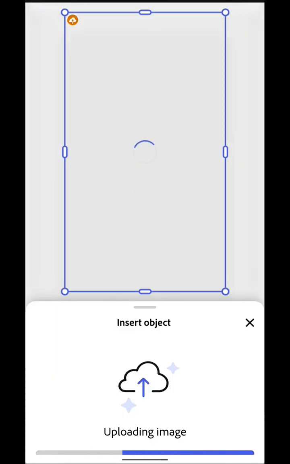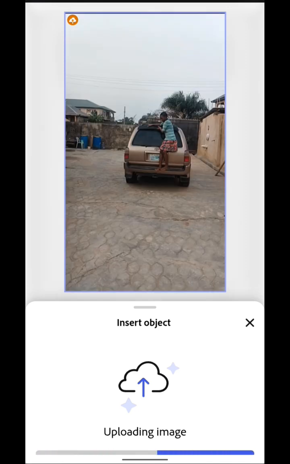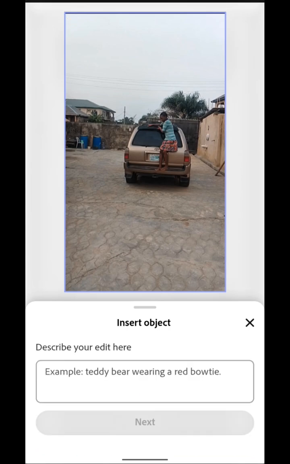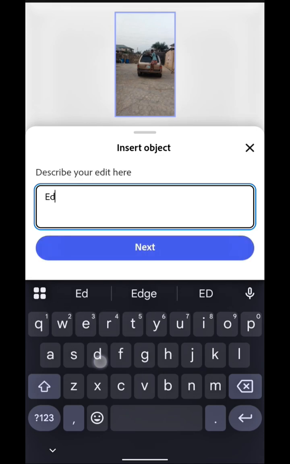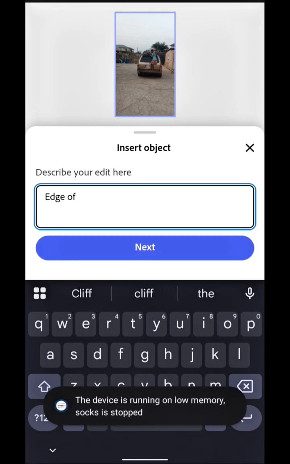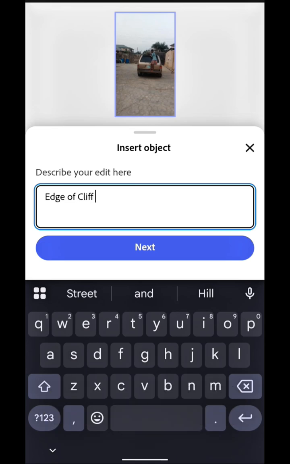It will ask you what effect. Let's wait for it. Describe your edit here, depending on what you want to achieve. But because you want to do edge of cliff, just write edge of cliff. That's all. Then you click next.